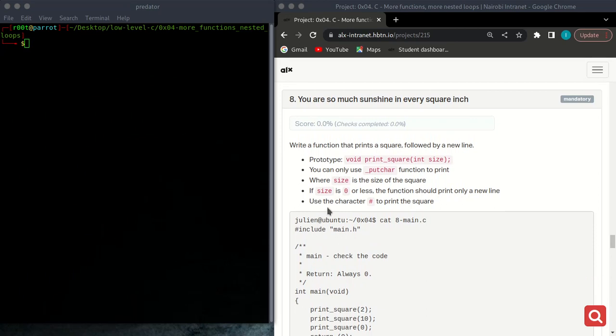So what does task 8 say? You are much sunshine in every square inch. So write a function that prints a square followed by a new line. You're provided with the prototype.